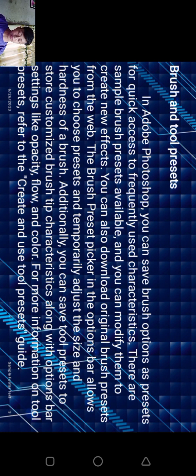Additionally, you can save a tool preset to store customized brush tip characteristics along with option bar settings like opacity, flow, and color. For more information on tool presets, refer to the Create and Use Tool Presets guide.